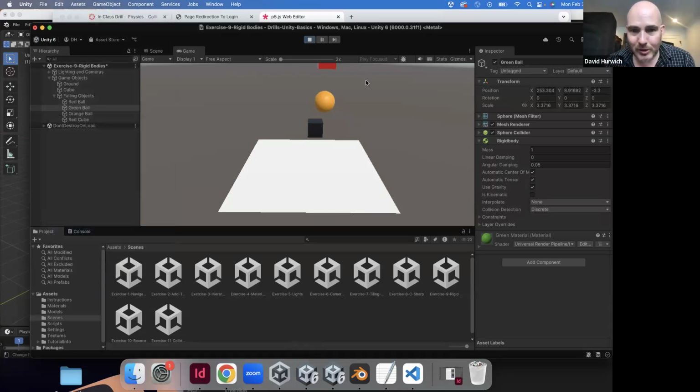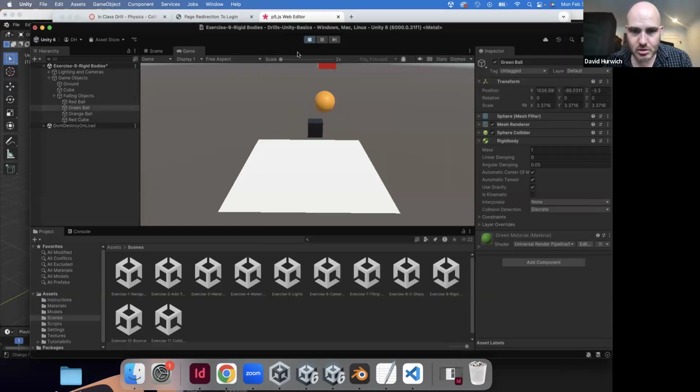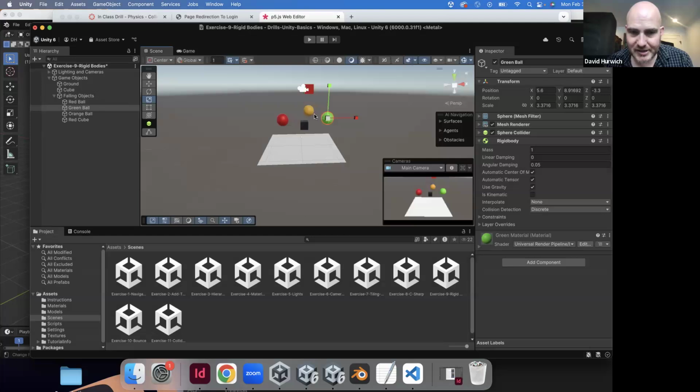I'm just going to make it like normal gravity. So let's change this back to negative 9. Okay. All right. So I've set the gravity.